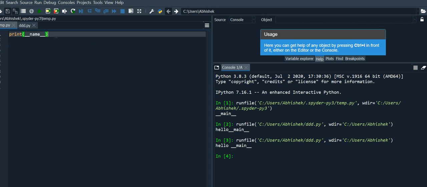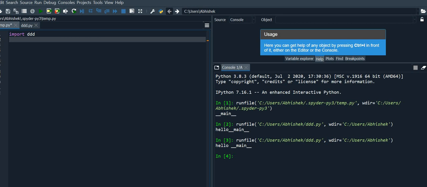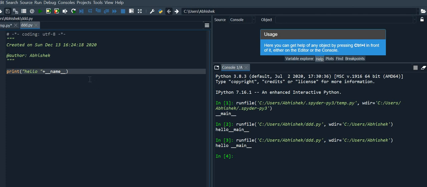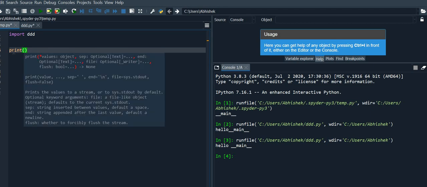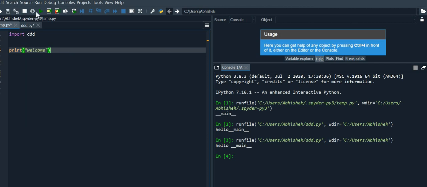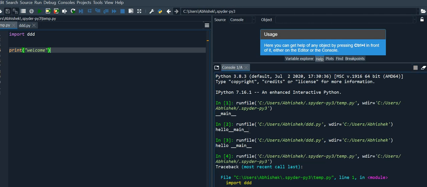So now this is all done, and now I can write import DDD. Here's a file, unused. No, I've used it. Now I'm going to write print welcome, and now let's run the code and check what happens.